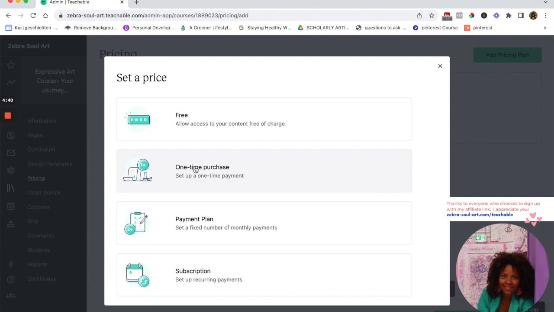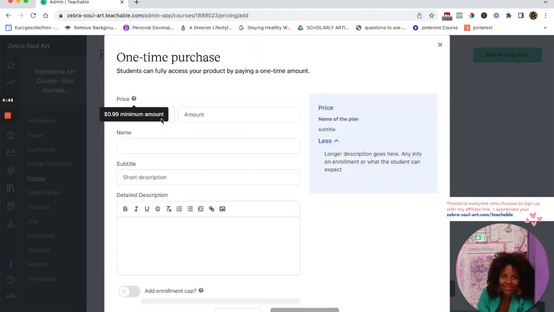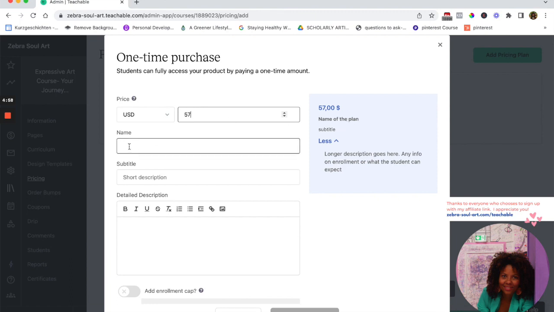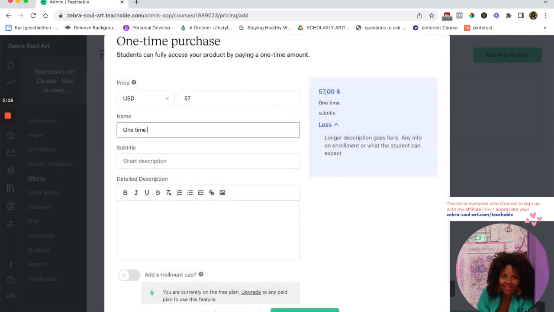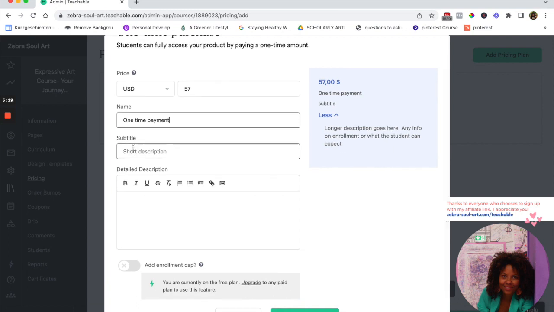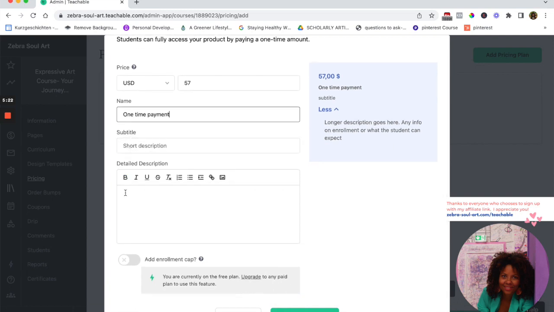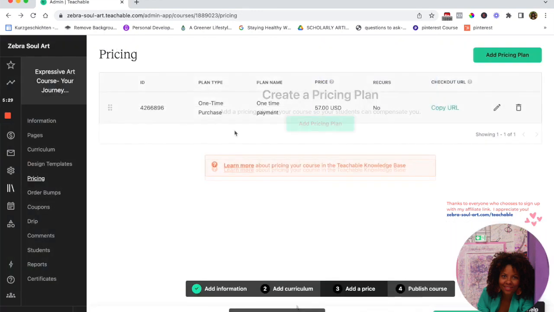We are going with the one-time purchase. We are going with US dollars because we want the course to be international, and US dollars is what a lot of people are used to. We are going to set it to 57. Shows up here. Name of the plan. Well, it's a one-time payment. Longer description goes here, any info on enrollment or what the student can expect. One-time payment. I don't really know what we need as a subtitle. Detailed description. Add pricing plan. Here it says one-time purchase. And that's all we need.